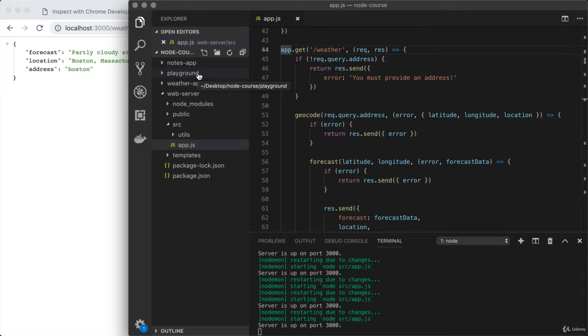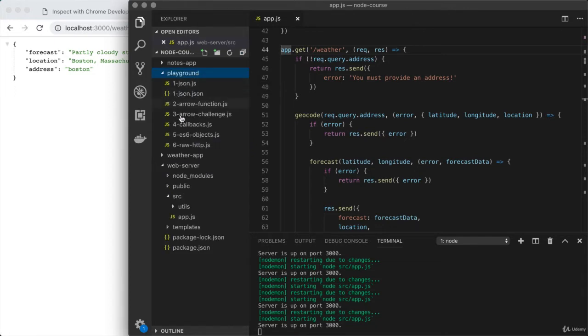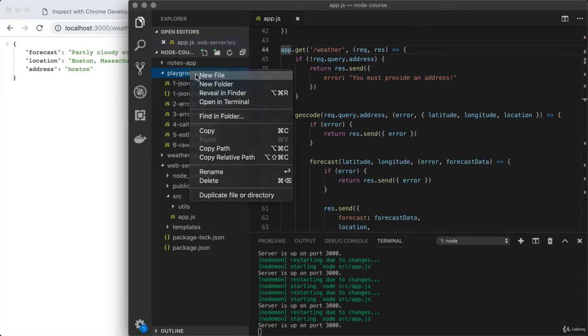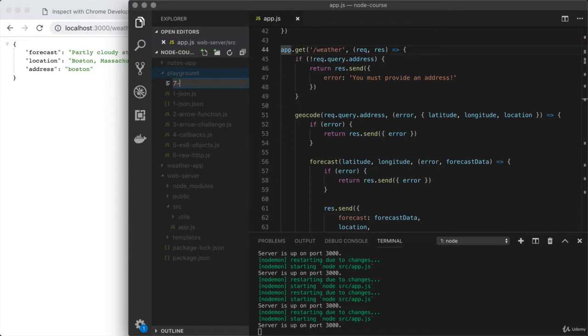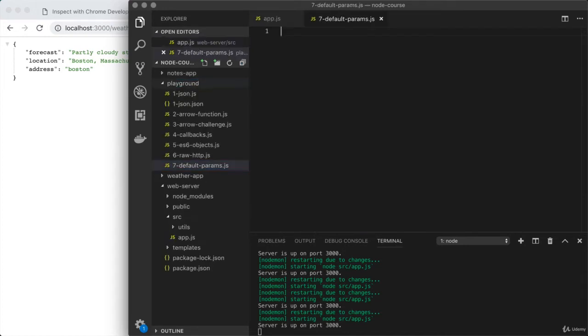So to kick things off, we have 1 through 6 already in here. I'm going to create a new script, 7, and I'll call this something like default params.js. And in here, we're going to start with probably the most basic function example you'll ever see, and then we'll explore how we can improve it with default parameter values. Let's go ahead and create a greeter function.